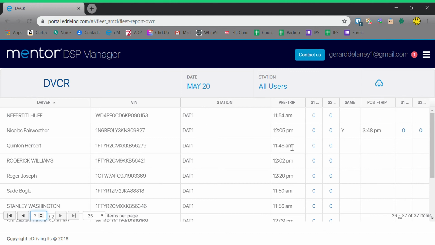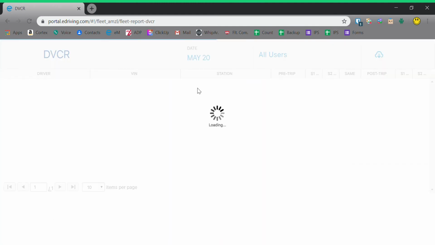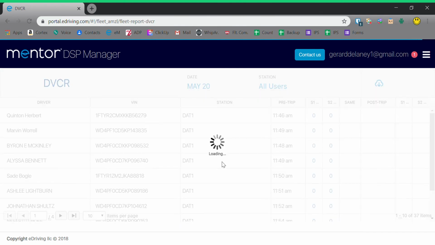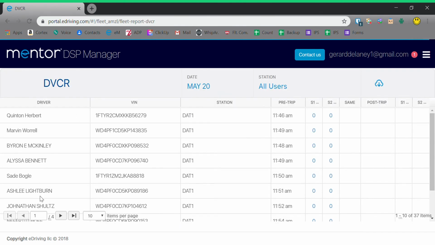Then at the end of the night, after all the drivers are checked out, what you need to do is one last time reload the page, hit May 20th again, but this time don't sort it by driver. What you're going to need to do is sort it by post-trip at the very end of the night. This is after everyone has already come in. And what you're doing here is you're seeing if there's anyone that you missed.